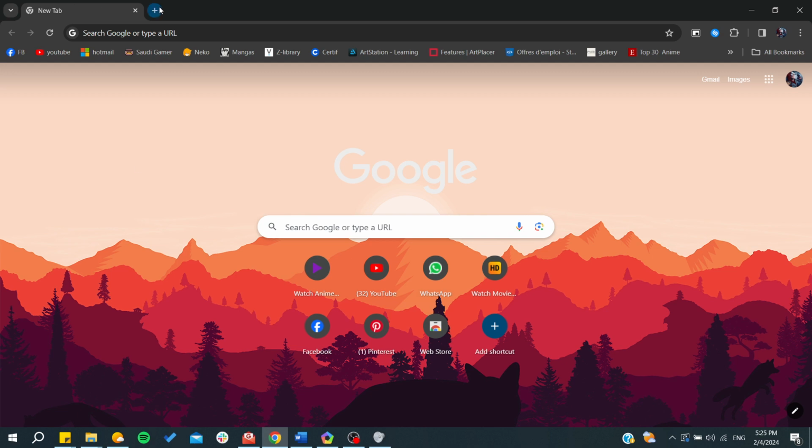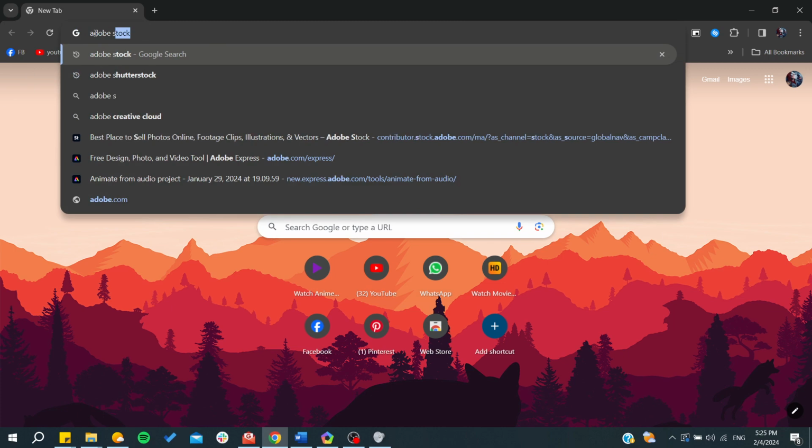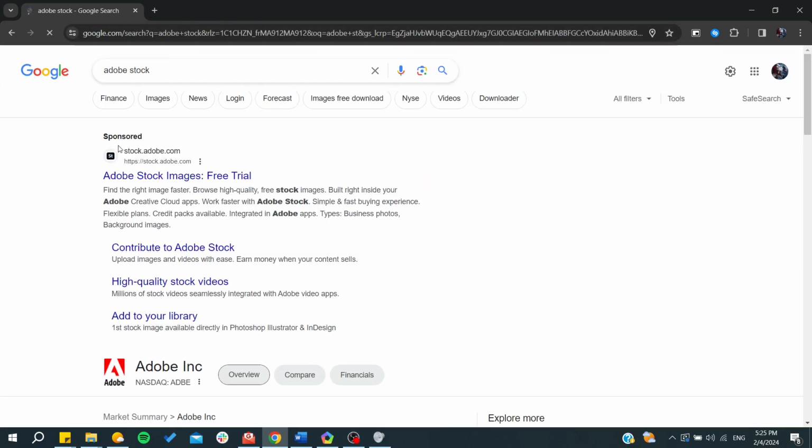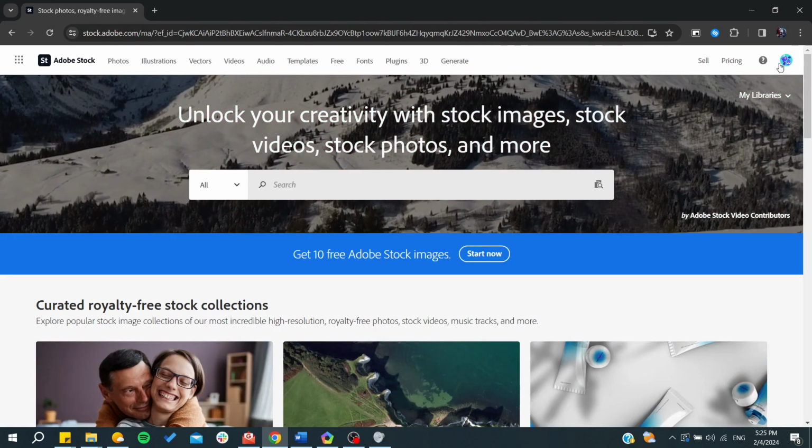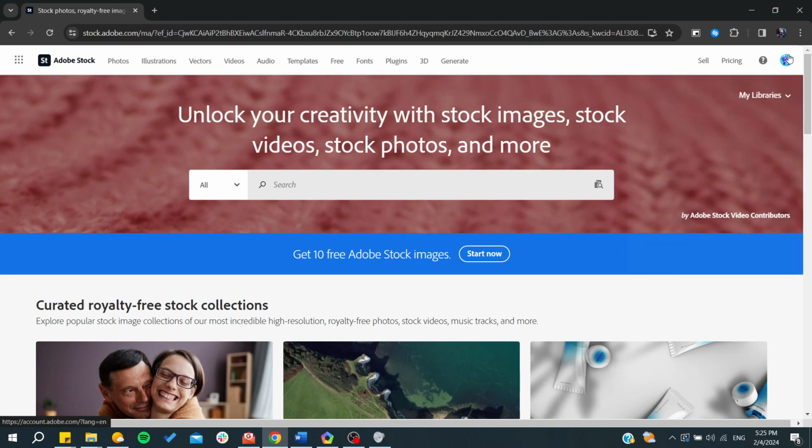So first, we need just to go to Adobe Stock where we can sell our images. So all you need to do is to go to your browser and just type Adobe Stock and you will be able to go to the Adobe website. You click on it and basically you will need just to create an account and log in to it.